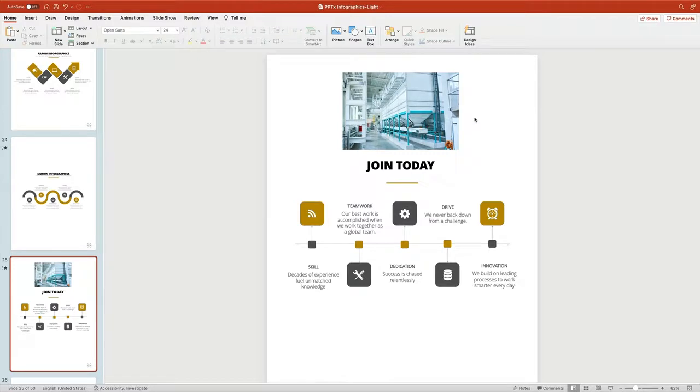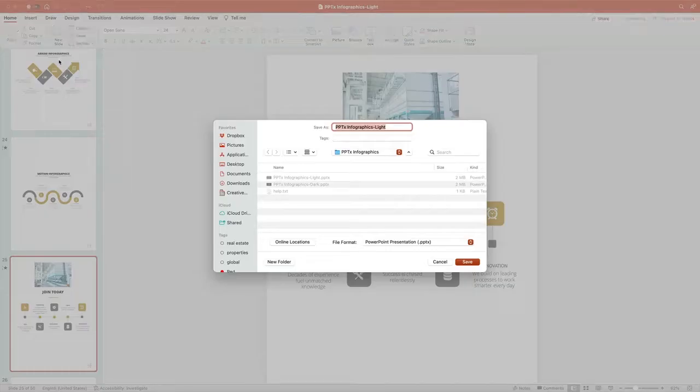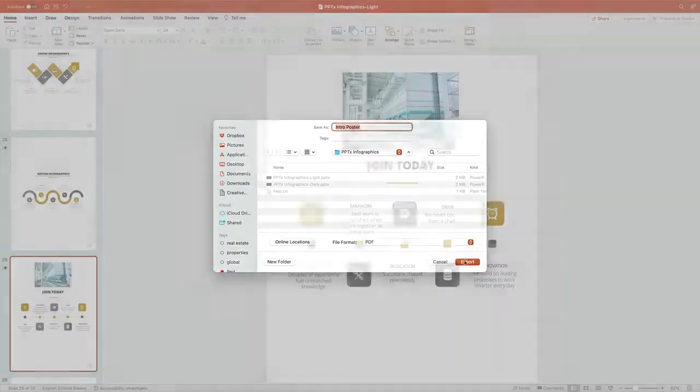Last but not least, it's time to share your finished poster. It's a good idea to save it in PDF format. That makes it easy to print and easier to share, even with those who may not have PowerPoint installed on their computers. To save your PPT poster as a PDF, find the file drop-down here in the top left corner. Choose Save As and you'll see this dialog box open up. Name your file by typing it in here and then choose PDF from the file format dropdown. When you're ready, click Save and you're all done.